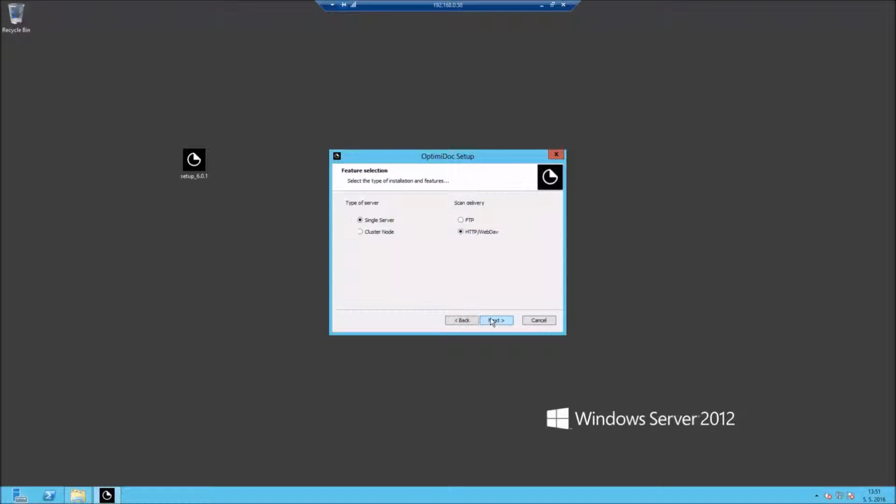When I click on the next, I get to the second section, and this is the definition of the type of server. OptimiDoc could be installed in the cluster with utilization of the Windows network load balancing and the public IP address. When I select the cluster node, I need to enter the public IP address of the full cluster. For this demonstration, I will keep just the single server. Also, the second option is a scan delivery.